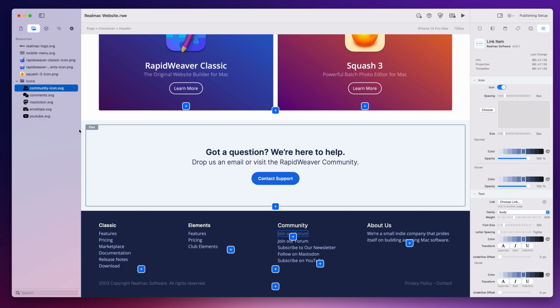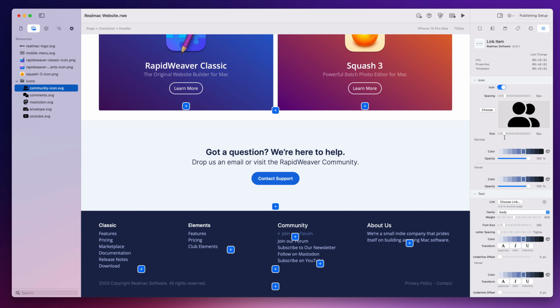And so I've got join our forum, and I want that one. I think we're going to use that one. Yep, and it's a little bit small. So with the SVG, we can just resize.